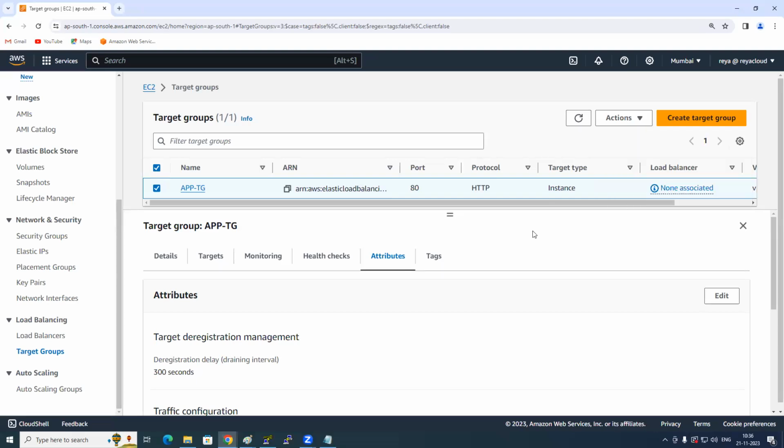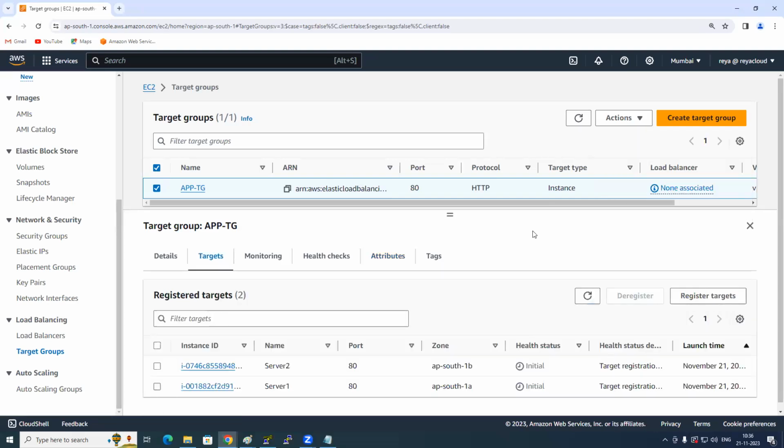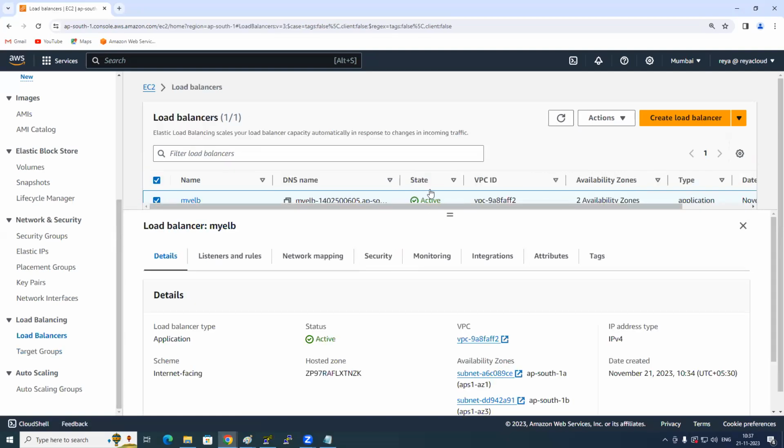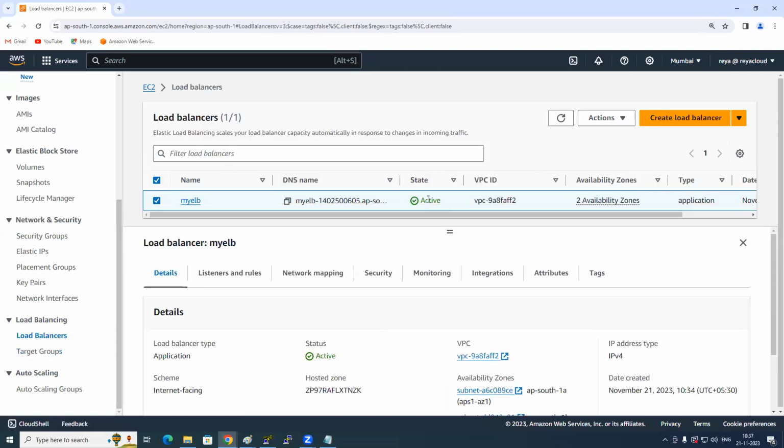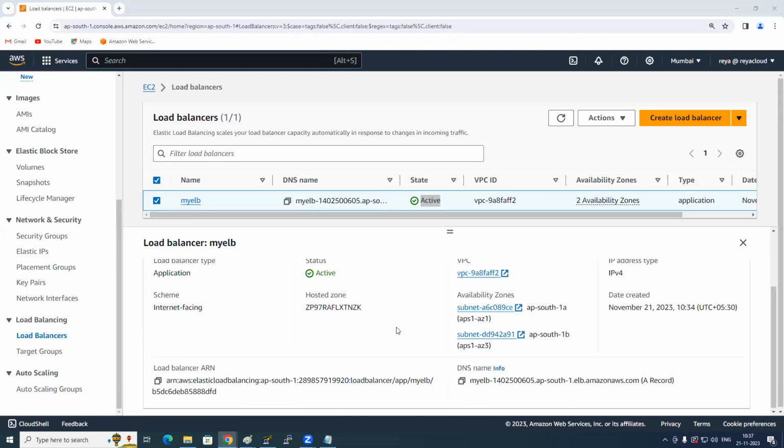Let's say, here, how many targets are there? Two are there. Do you see this now? Healthy. So if this means healthy, the load balancer has confirmed it is healthy, no? That means your load balancer will work now? First, let's see the load balancer and come back. What is the load balancer status here? Active.